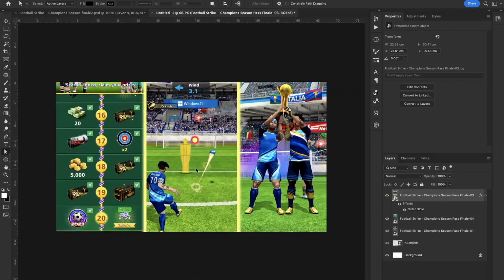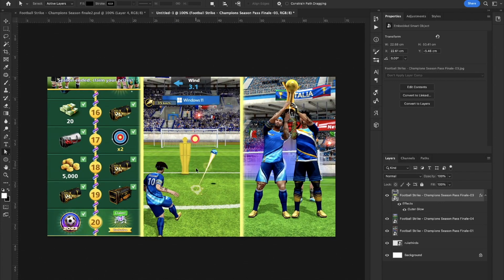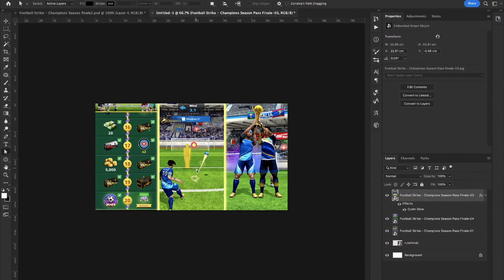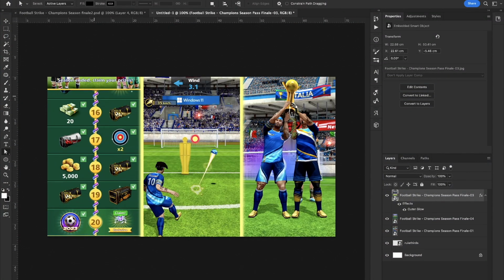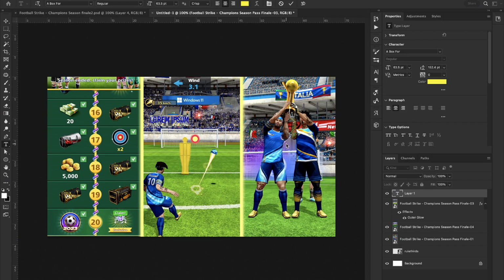They're not hard. This is like a base. I'm sure you're learning a lot already. To add text now, I like to add some text. So I just press the T button. The game is Football Strike. So Football Strike. I'll press the tick.